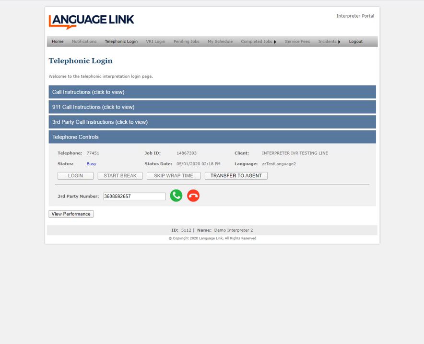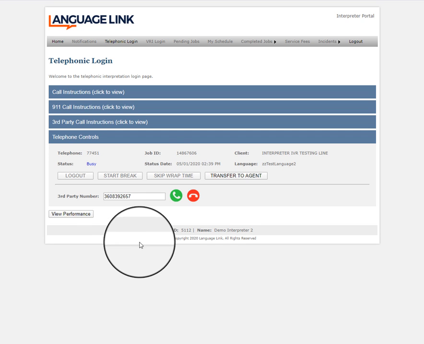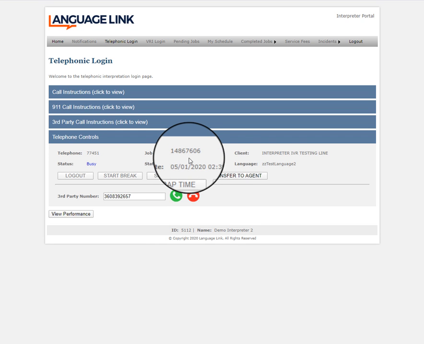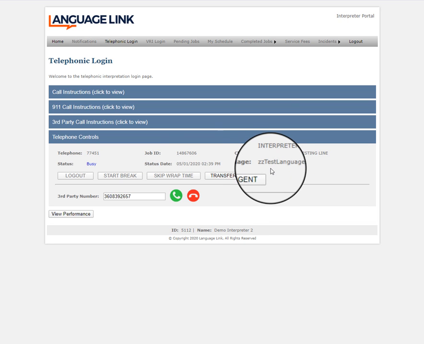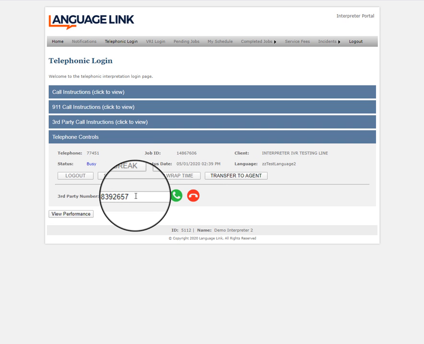If the client entered a phone number during IVR intake and you have answered the call from your Skype client, you will notice a phone number will populate in the third-party number field. If the client did not enter a telephone number or does not require a third-party call, the field will remain empty or grayed out. Upon receiving the call, we can see a job ID, and we can see the language that the client selected in the IVR. We also see the telephone number that the client input in IVR intake.